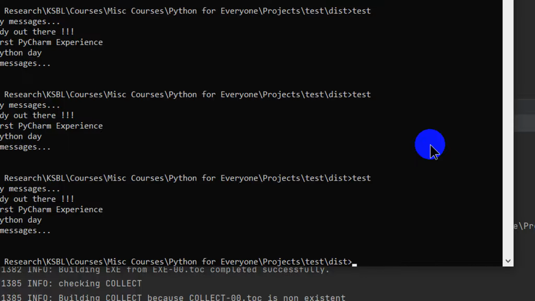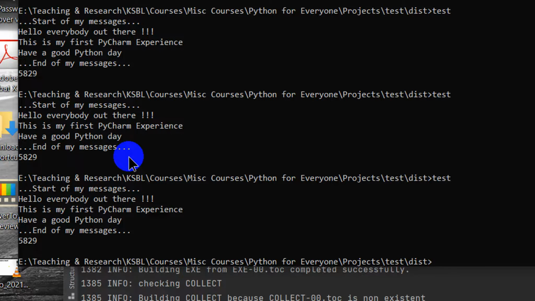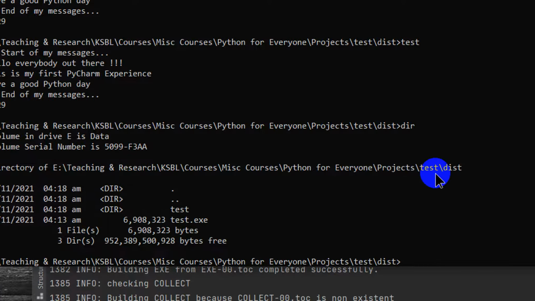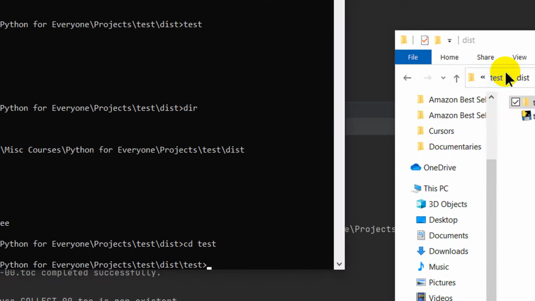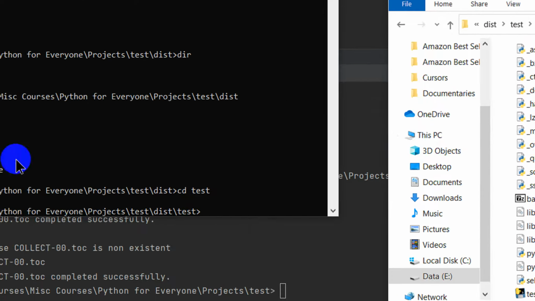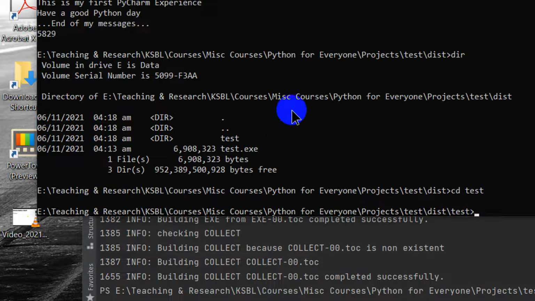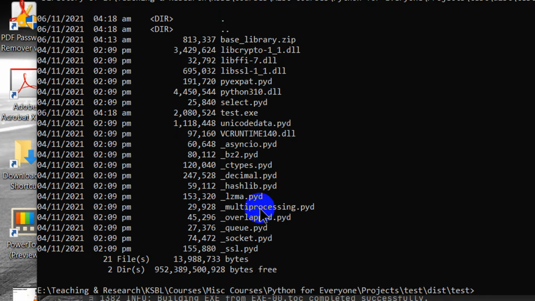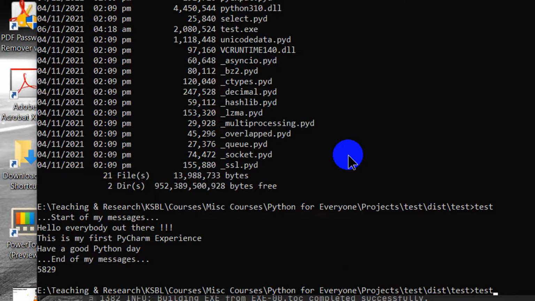So we are still in the distribution folder. I'm gonna take dir, and you see that there is actually a test folder, which is also a directory or a folder. So I'm going to go in there, and now we are inside this folder. And if I type dir again, I'm going to see a whole bunch of files, and one of them somewhere is this test.exe. So I'm going to run it, and it runs pretty quickly.